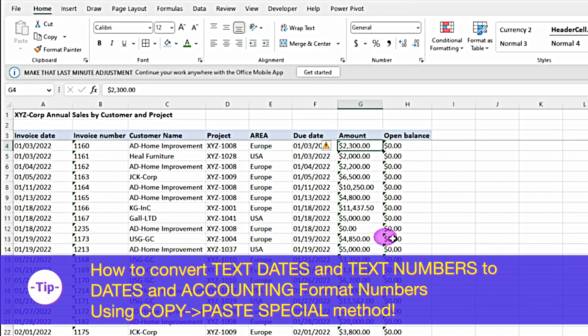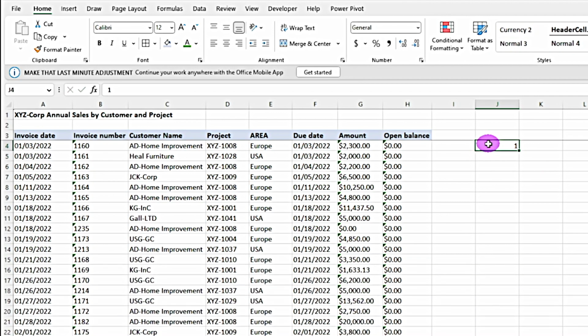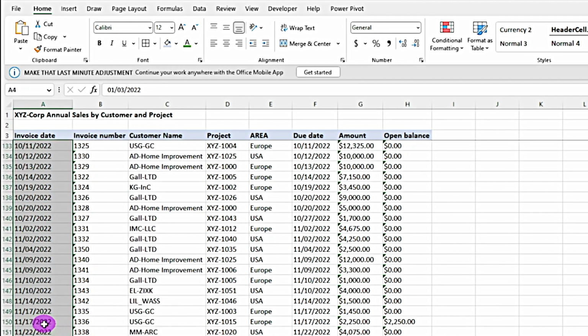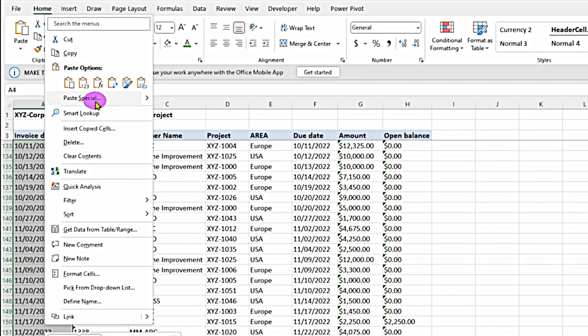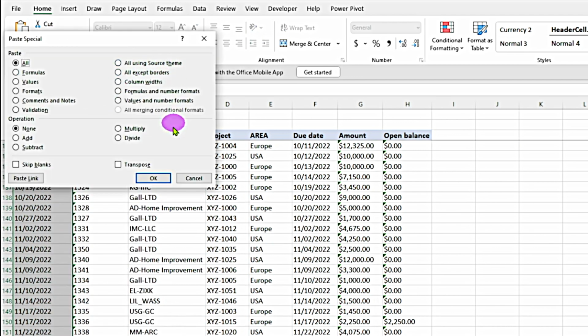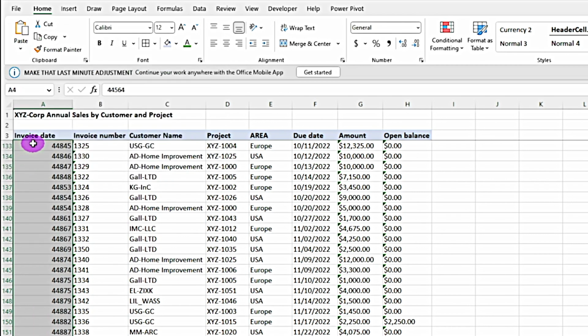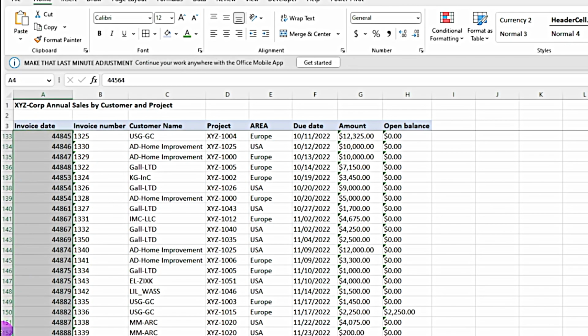We're going to use a little trick, which is basically the copy-paste special trick. So let's put the value here, temporarily, value 1. I'm going to copy this value, and I'm going to highlight and select my date, right click, select Paste Special, and now we want to multiply. When I do that, I get numbers. Basically, this is the numeric representation of a date.